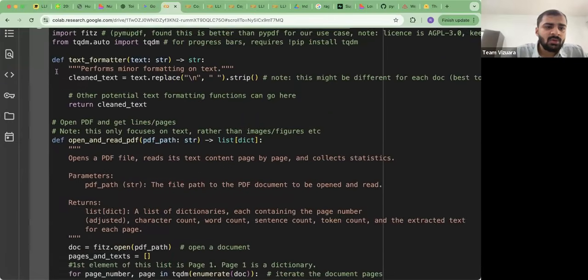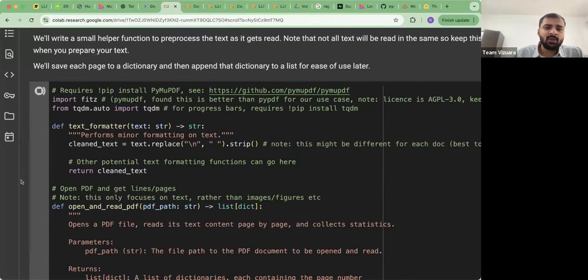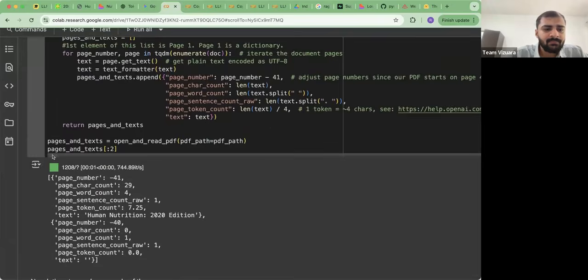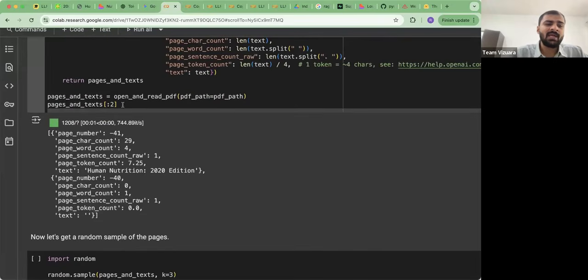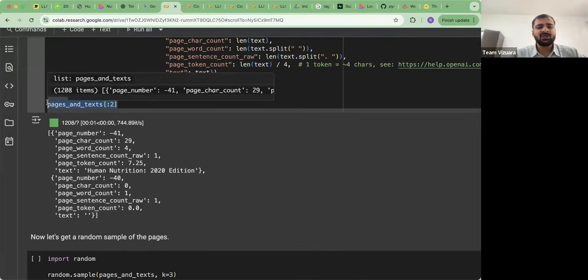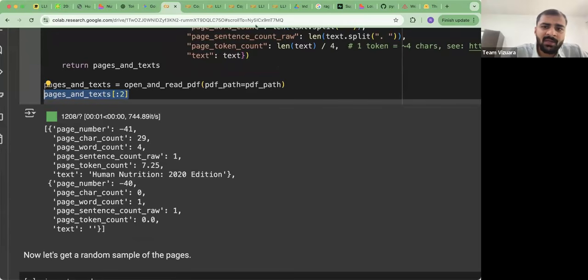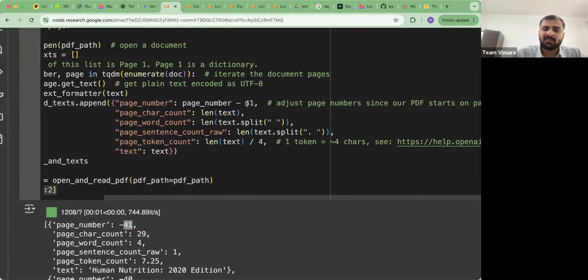So you can run this now. And then you can just randomly print out 2 dictionaries from this list. So I have printed out the page number and text for one page, and this is for the second page. You might be wondering, why is this minus 41 here? Why am I subtracting 41 over here?